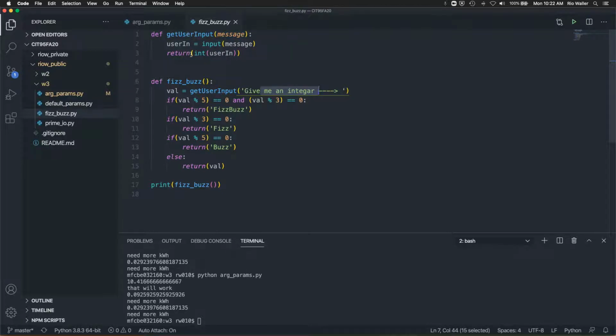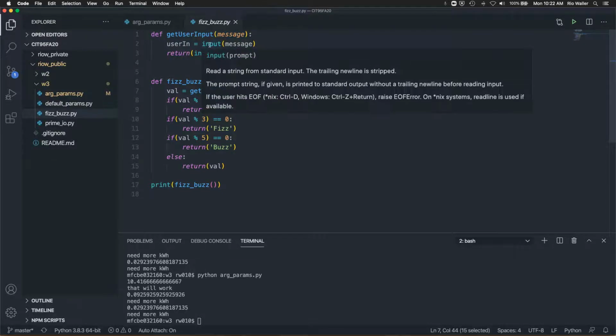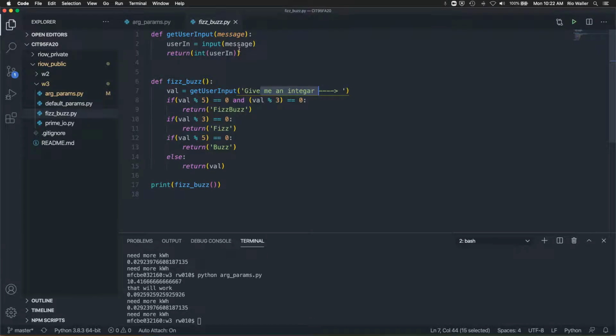So I'm defining a local variable here. I'm calling input and whatever that message is, and that gets stored, and then I just convert it to int and return, which means that that value is now expressed in that local scope here.